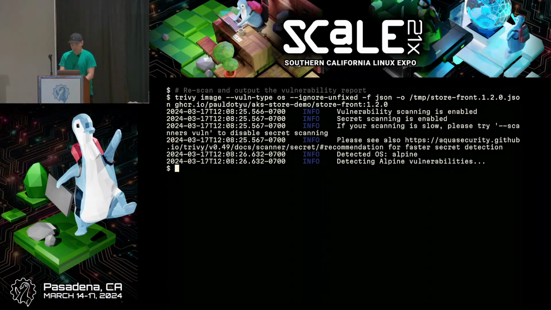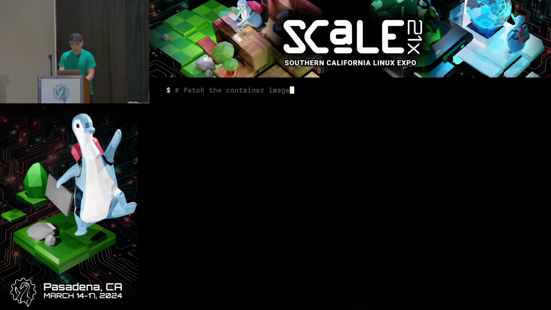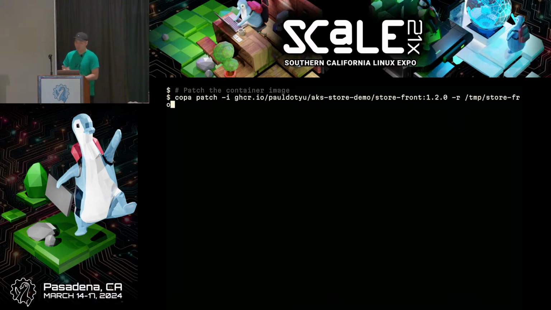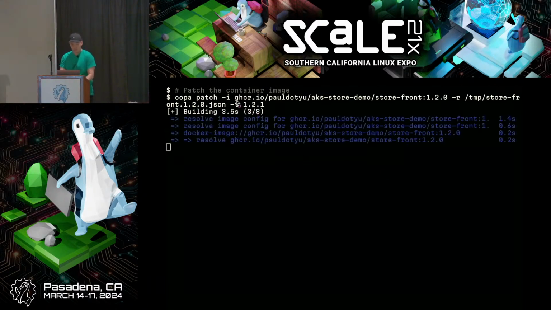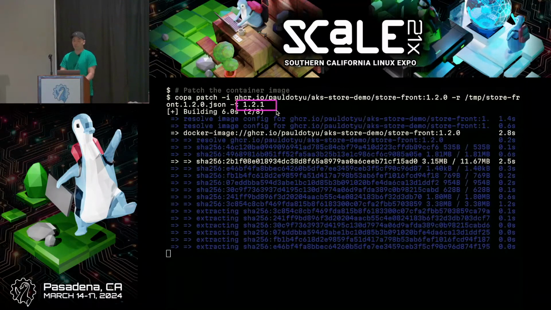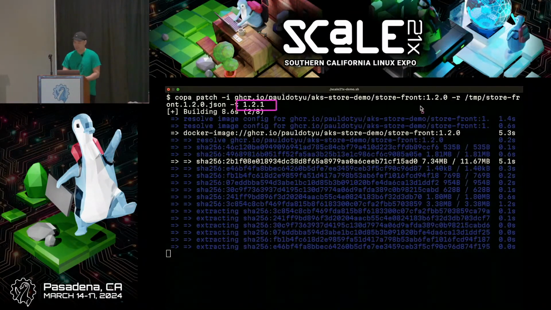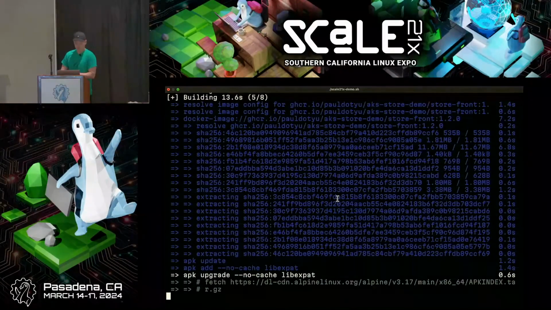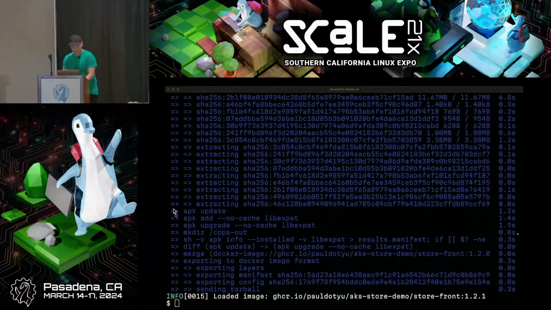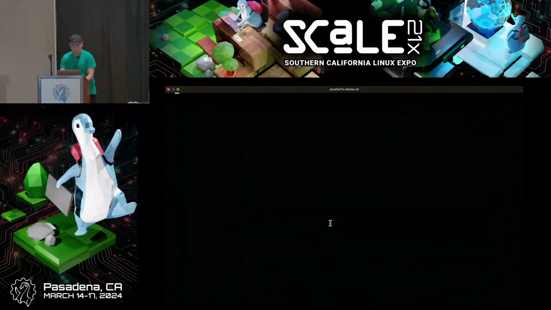Now that I have the Trivy output as JSON, I'm going to call the Copa CLI, and it's going to patch my image based on that JSON file. I'm going to tag it, as you see here, with a new version called 1.2.1 because my original was 1.2.0. Okay, so we'll wait for that. And you can see down here that it ran an APK update, an APK add, and an upgrade. So that's the patching process, okay?